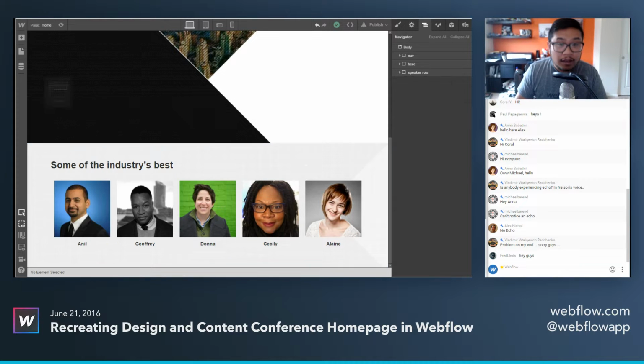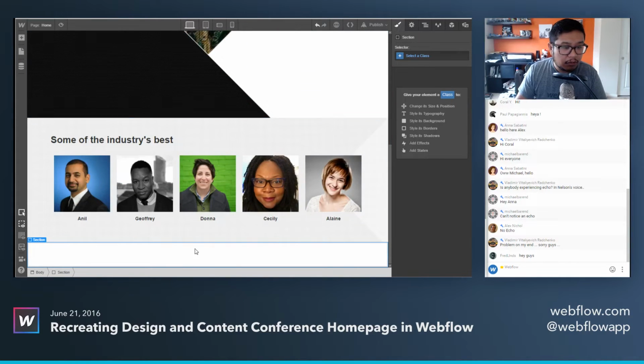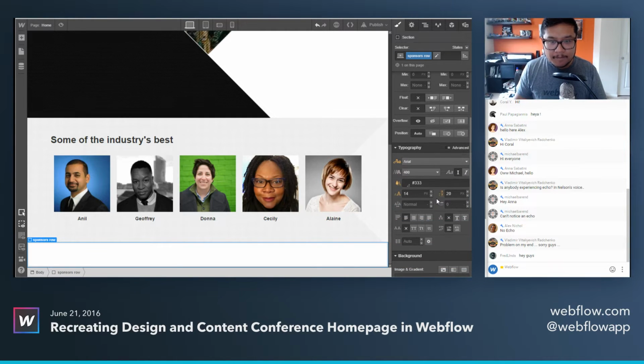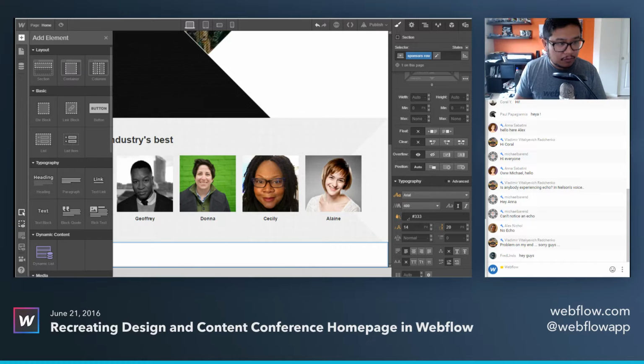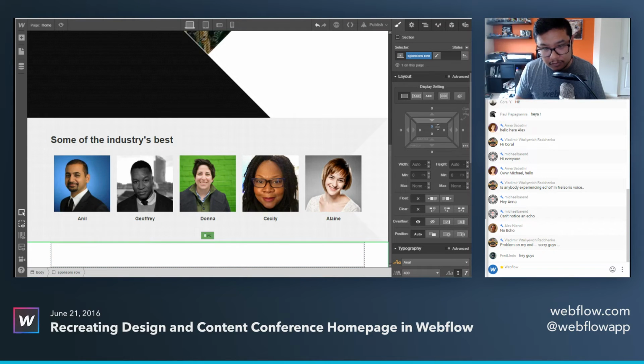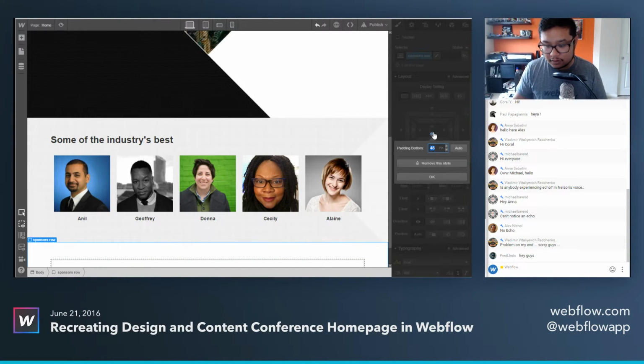So again, I'm going to put a section here, and this section is going to be called sponsors row. Okay. And inside the sponsors row, I'm going to have a container. Okay, a 960 container. And then, do they have any title? No, they don't. All right. So let's put some padding to make sure it's not bumping up. Go to 50, 50, 50, 50.